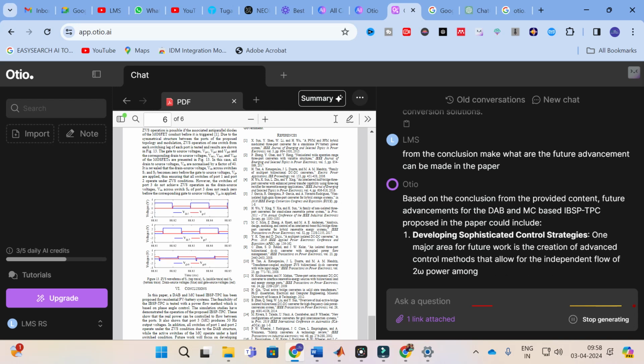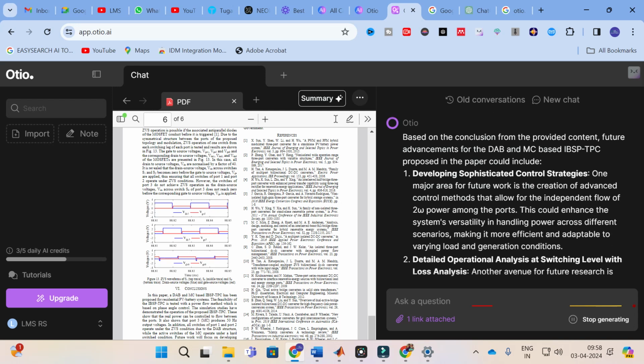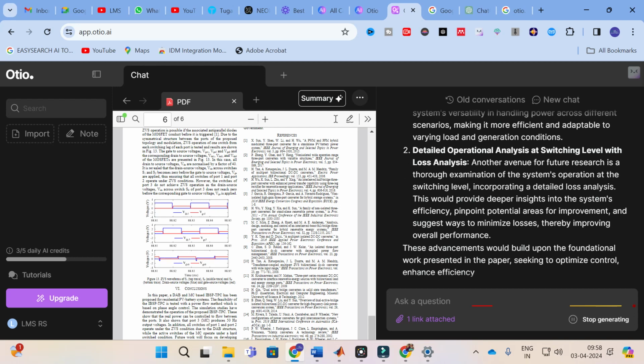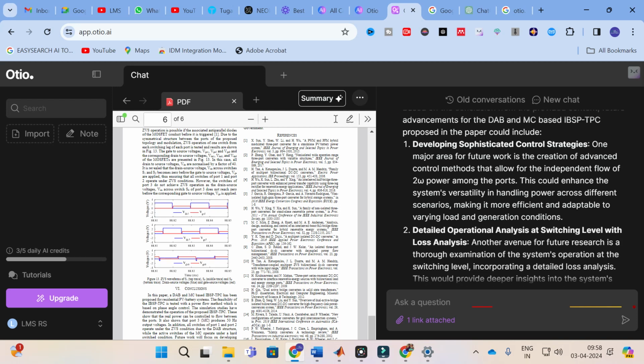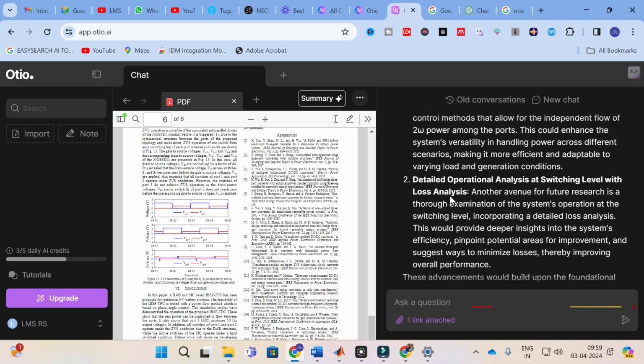So based on the conclusion from the provided content, future advancement of DAB and MC can include. So here this is general content which is generated by this Otio.AI. So here you can see developing sophisticated control strategies. One major area of future work is to create advanced control methods to allow the independent flow of power among the ports. This could enhance the system versatility in handling power across different scenarios. So like that it will generate what are the future things to make. So you can make it a problem statement, and you can further add or develop this paper for your further proceedings in your research.